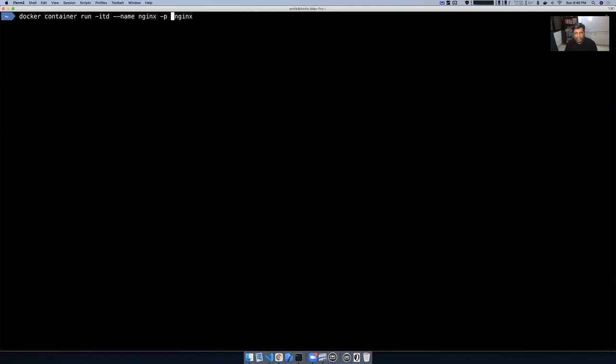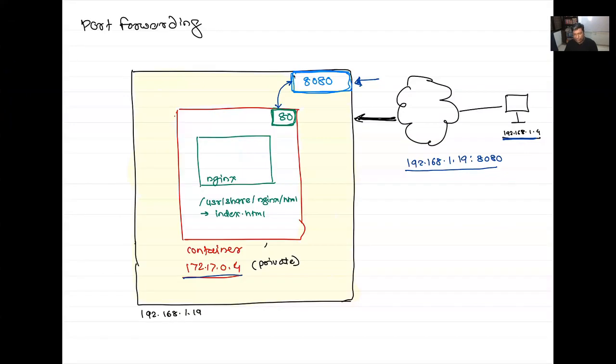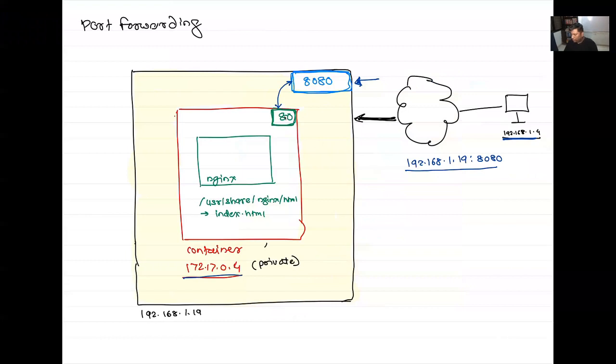How do I do that? Source port is port number 8080 on my machine, colon, the destination port is the container port number 80. Port number 80 is fixed because of Nginx. Port number 8080 is configurable. You can use any port number there, it doesn't matter. I'm using 8080 because I know 8080 is free on my machine.